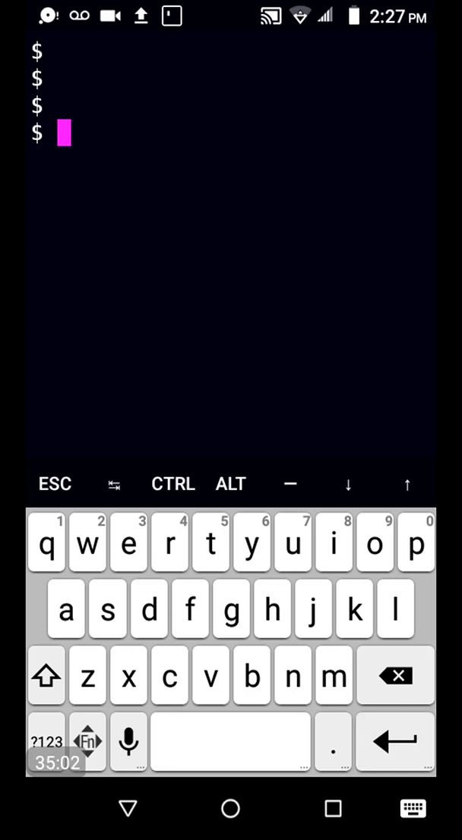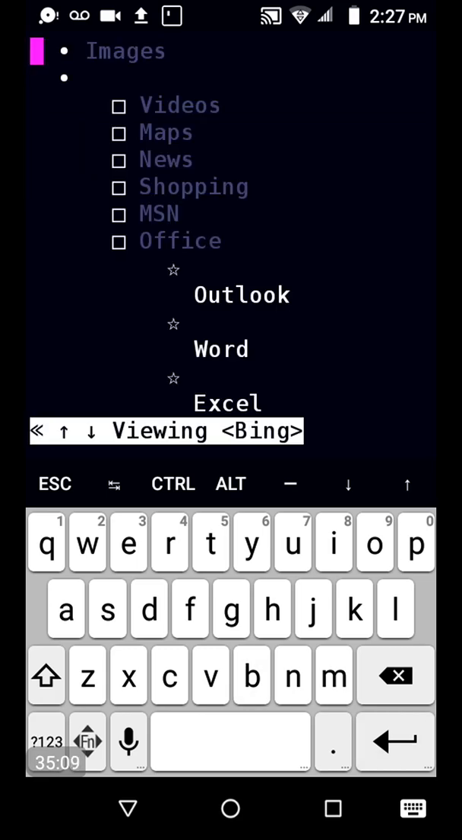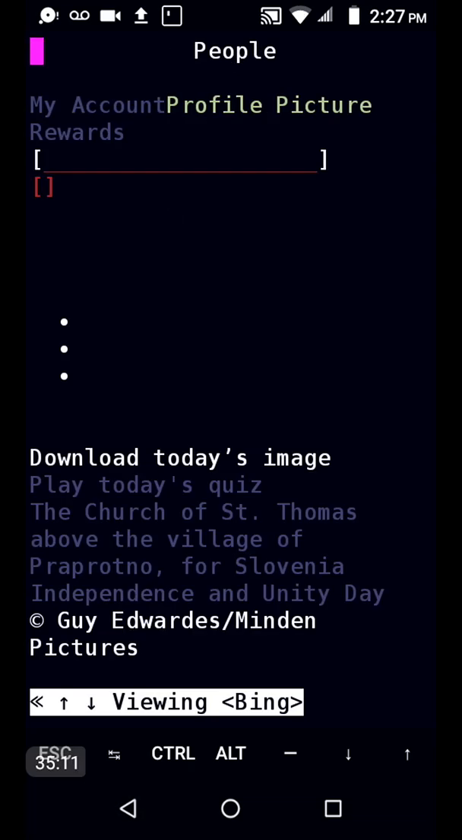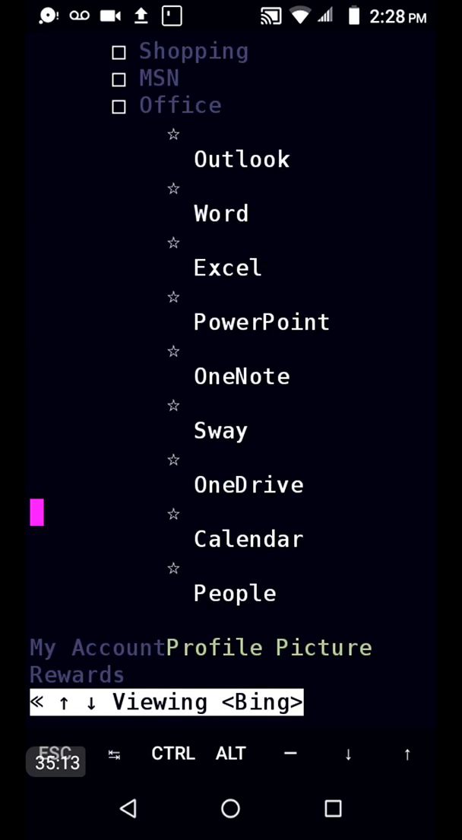So if I go to CSH, it's going to show you that the aliases are working. If I type B and press enter, you should go to w3m bing.com. As you can see, it is working with bing.com.